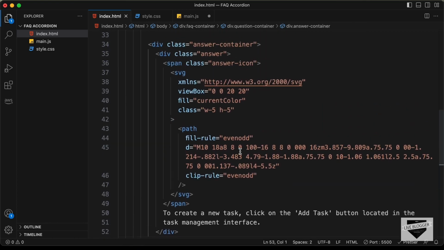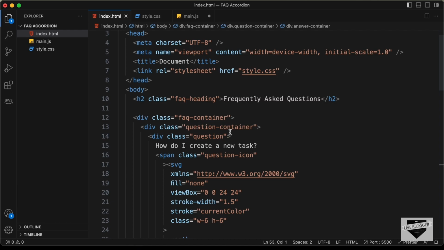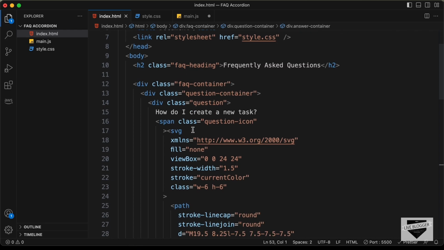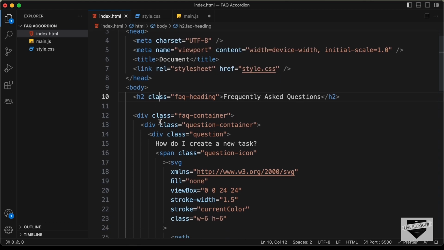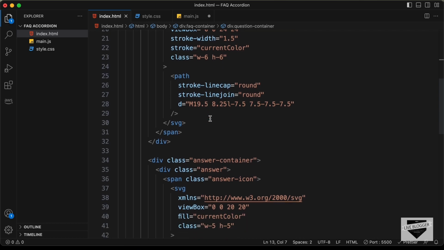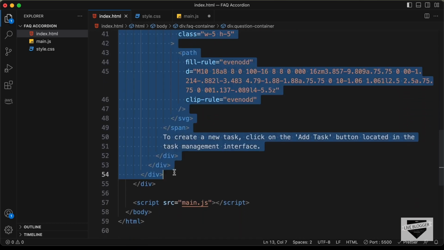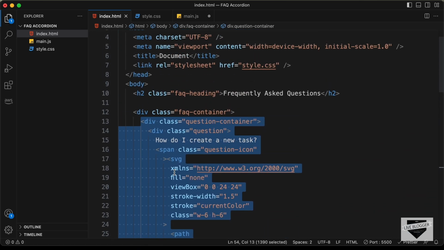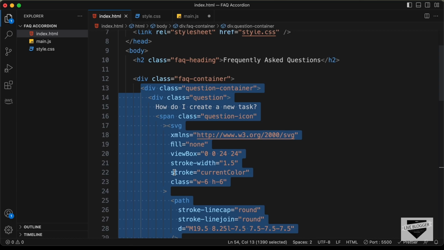Right, so here we can see we have this question and we have the answer. So this is our HTML structure. Now let's go ahead and create the same structure, and let's add it in our JavaScript file. So what we're going to do is we're going to copy the HTML from here, which is a question container, and till the end. So right here. So let's copy all this HTML and let's add it to our JavaScript file.